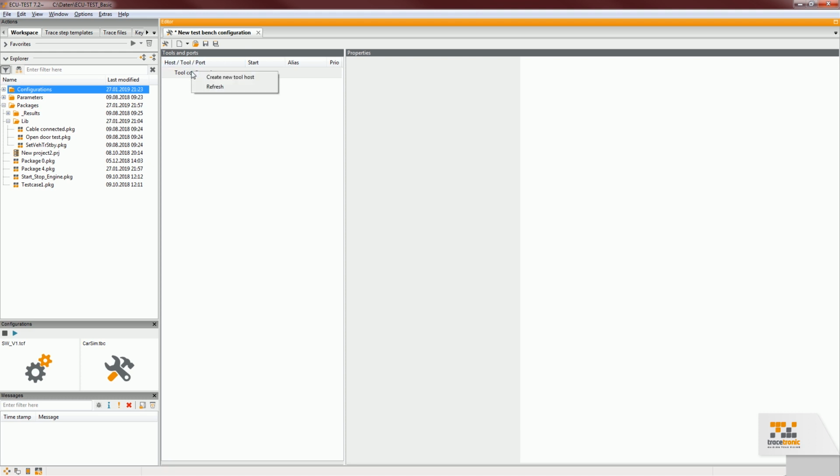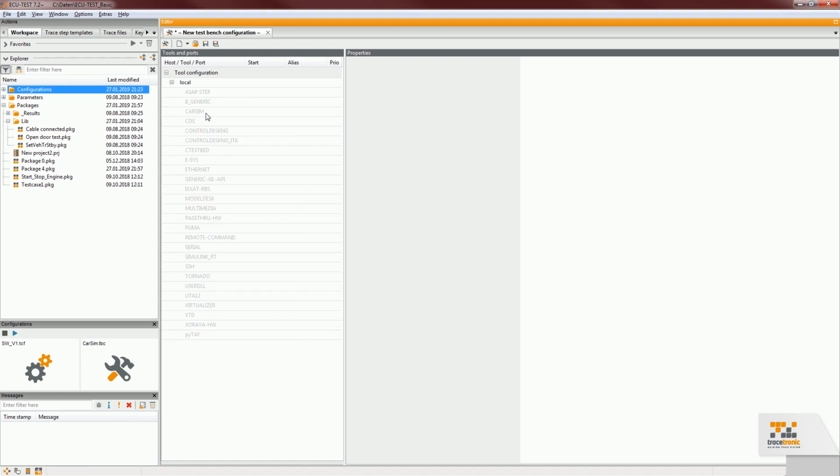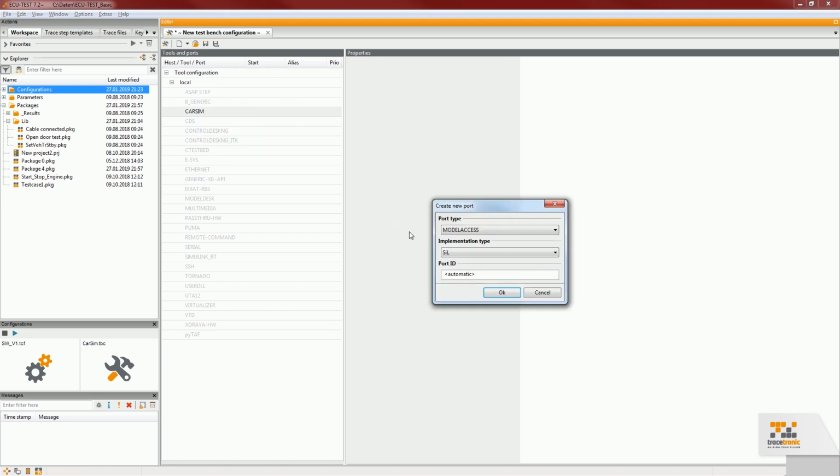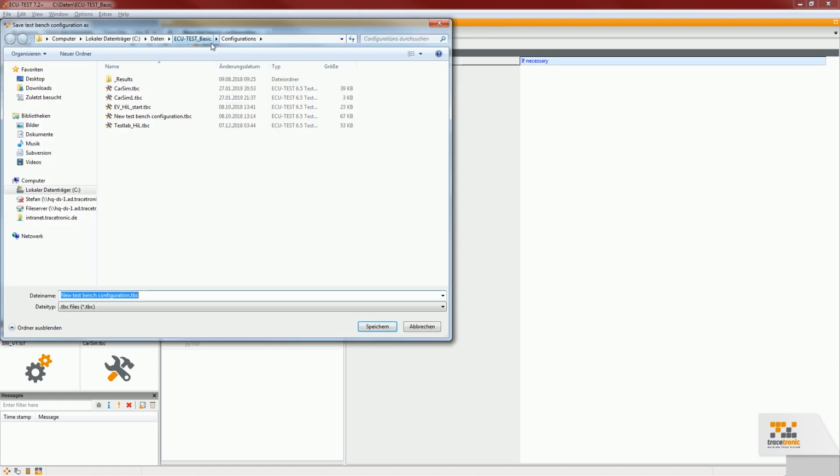I click on New Test Bench Configuration, then click on New Tool Host and choose something from the list of tools I would like to use. In this example, CarSim. In the case of CarSim, there are no other properties to be configured. I save the configuration and select it.